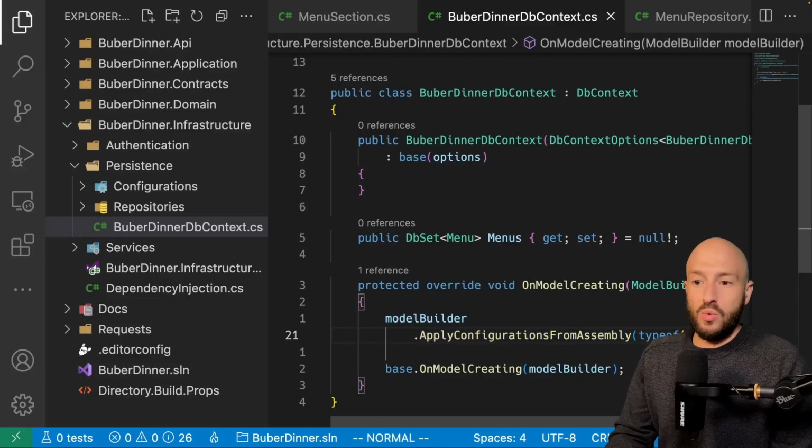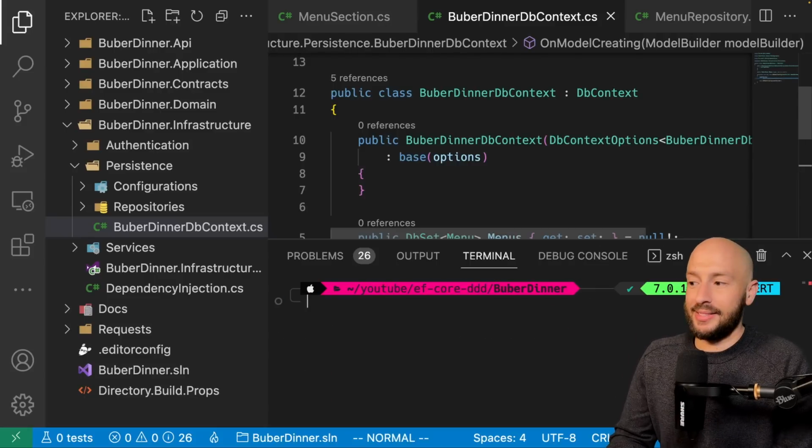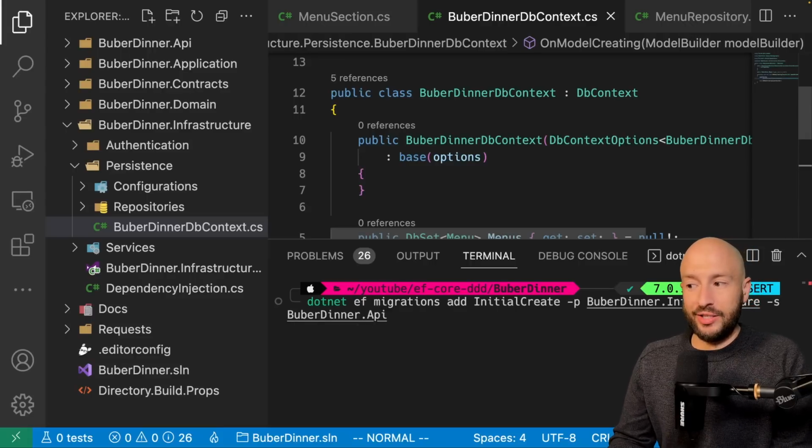Okay, so we have this out of the way. Let's try creating a migration again and seeing if it works. So let's say over here, dotnet ef migrations add, the name of the migration, and then the details. Let's see if it works.